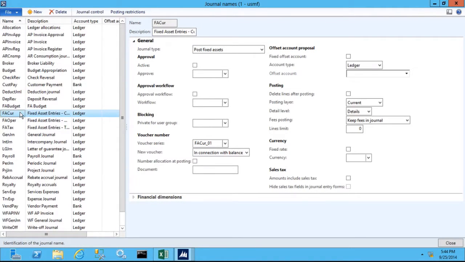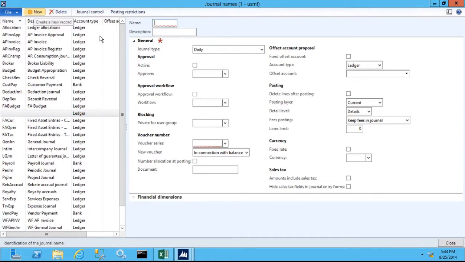You'll need to create one journal name for each type of journal that you want to create. I'll create a sample daily journal that we'll use for the purpose of bank type entries, so I'll call it Bank. In the Journal Type field, I'll select the Daily Journal because they will be created in the General Ledger Journal.